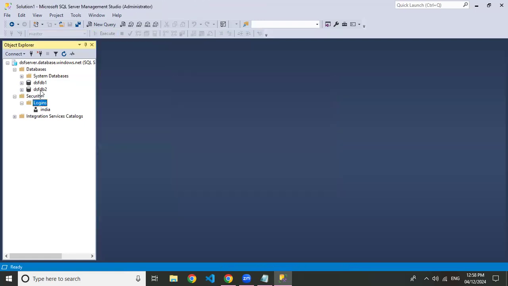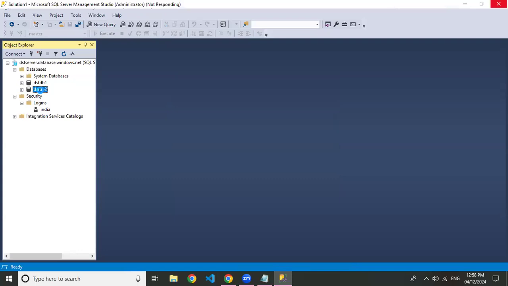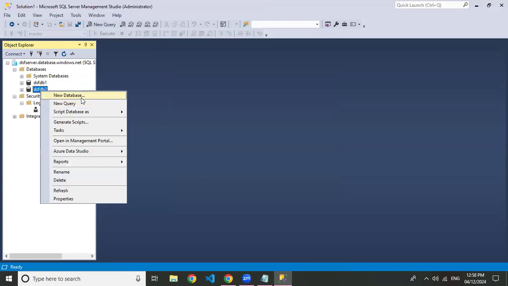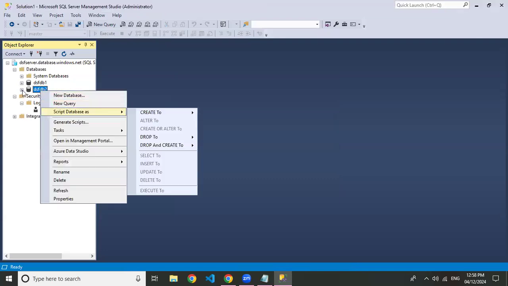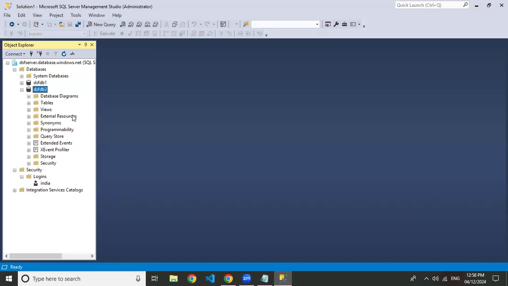Now for which database do I want to give access? For example, there are multiple developers and database teams. I don't want to give access for all the databases. I want to give access only for the particular database, right? Right click, new database. You can see the database 2, I want to give login.